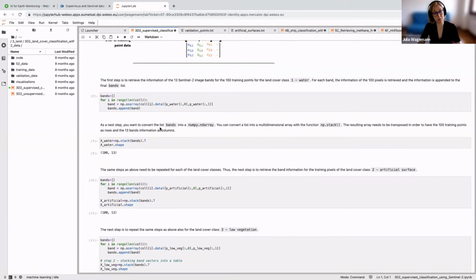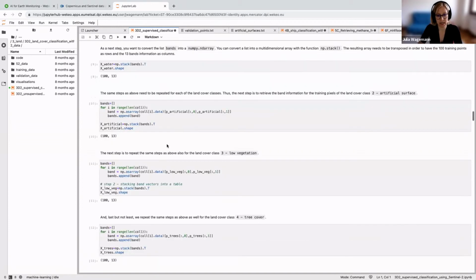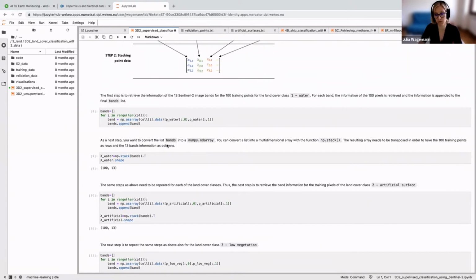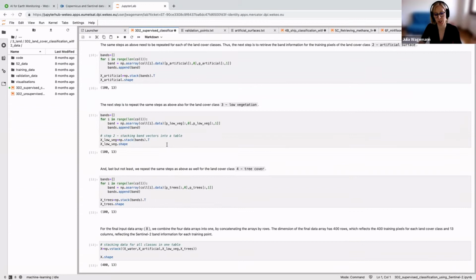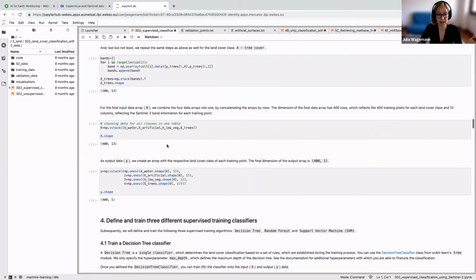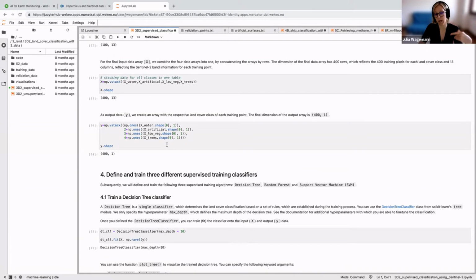And so then in Python, we guide you through how we can make this transformation step, and we repeat the same step for the four different classes: water, artificial surface, low vegetation, and tree cover. And then basically we are in a position to define and also to train the three different supervised classifiers, where we want to train decision trees, random forest, and support vector machine.